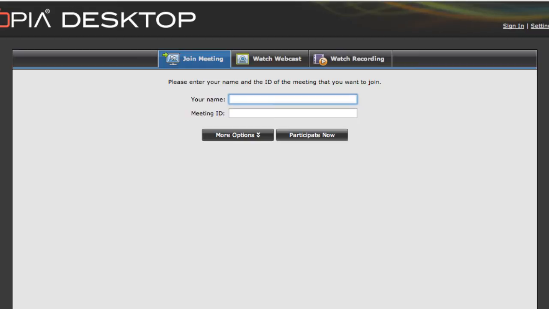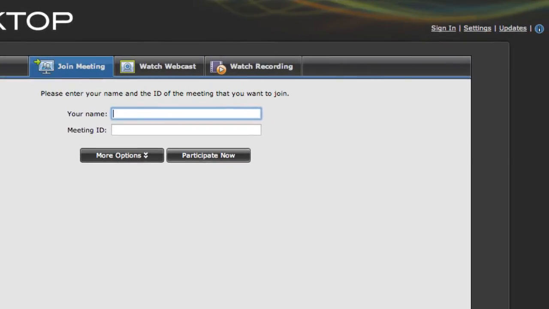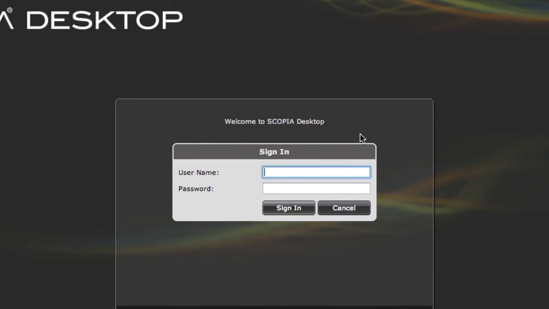So in order to manage your virtual room settings, the first thing you need to do at this point is to log in with your username and password provided to you by your IT department. In order to do that, you simply need to go up to the upper right-hand corner of that screen and select the sign in link, after which you'll be prompted to enter your username and password for the Scopia Desktop service.